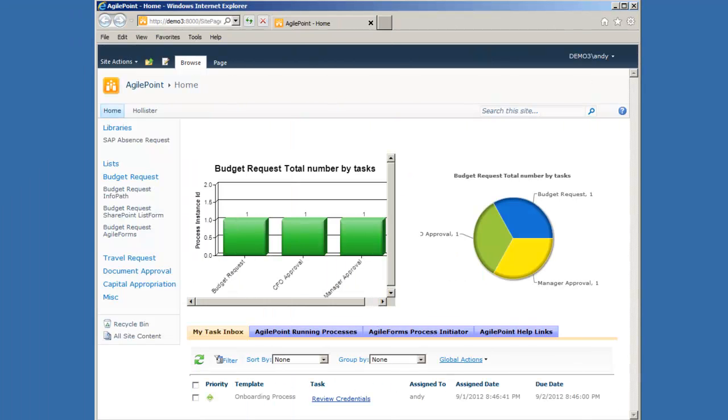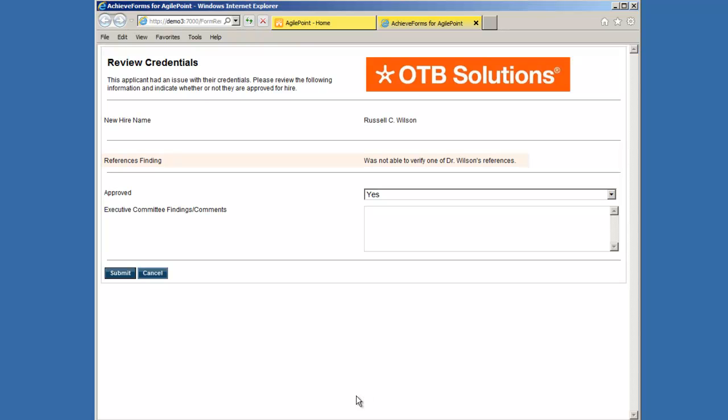Skipping forward, now we've completed all of our credentialing and it is time for the Medical Executive Committee to grant privileges for this physician. We'll go into our task list from the perspective of the Medical Executive Committee to see our task here. Opening it, we can see that the issue we have uncovered is described here and we have the option of accepting or rejecting this physician.